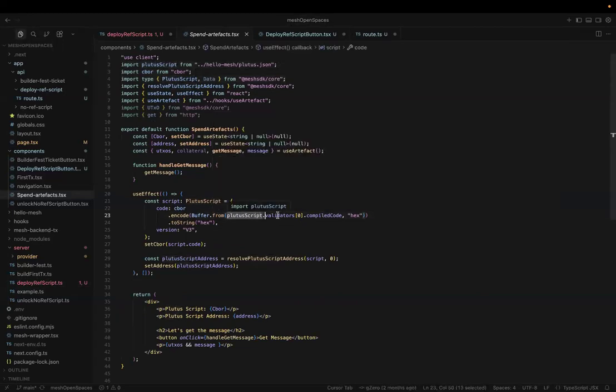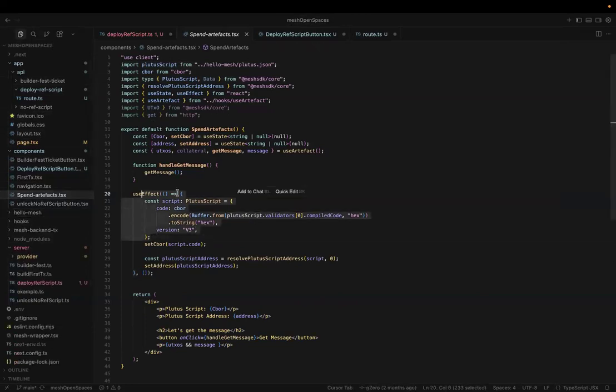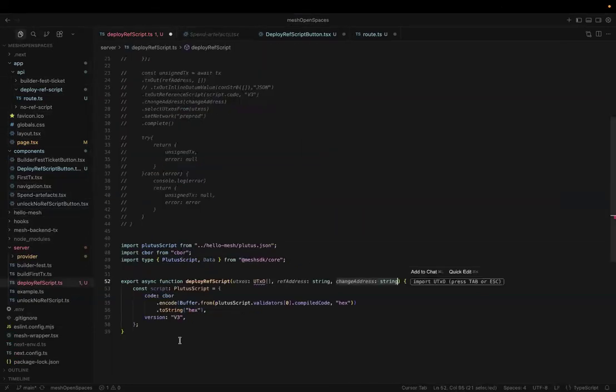And this protoscript.validator 0, we are just getting it from a little basic validator we wrote, called hello mesh, right here with the placeholder.ak. We are just getting it from there. That generates the Plutus, so that part makes it CBOR. Yeah, it's CBOR.